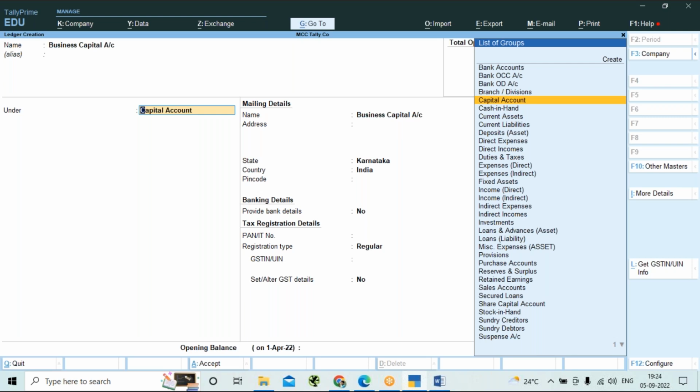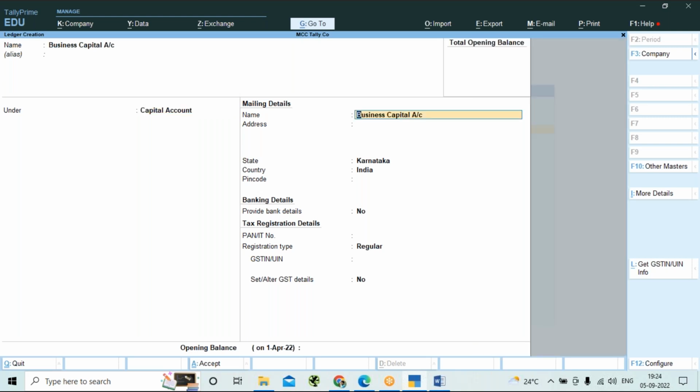Okay, as of now, we will see only these two things. One is the name of the ledger and the second one is the accounting group it relates to. So you can select it. Accept the screen.